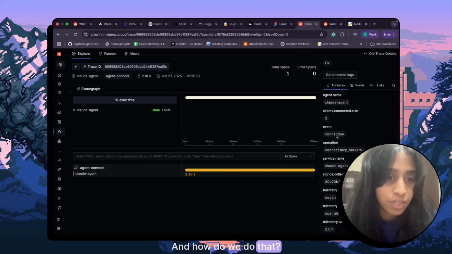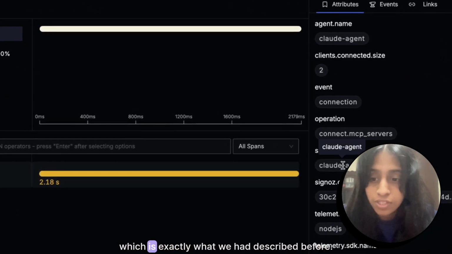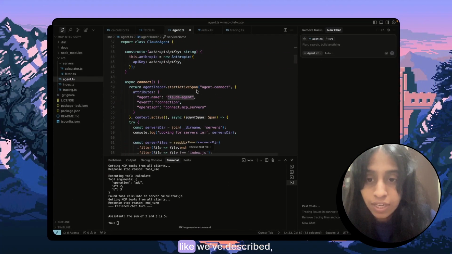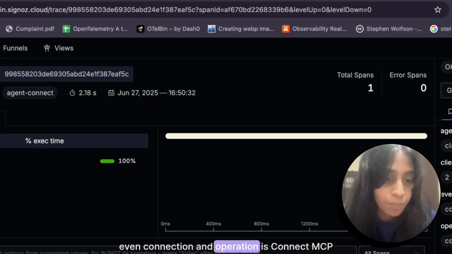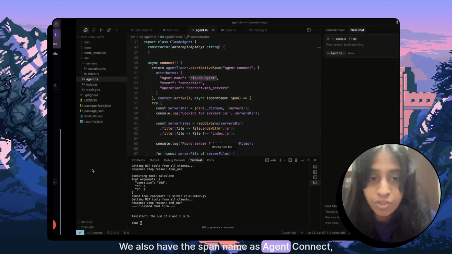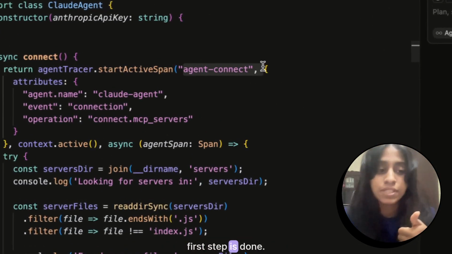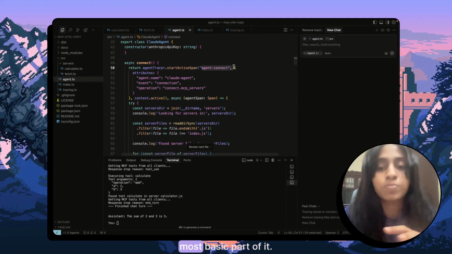And how do we do that? Let's look at it. The event is connection, the operation is connect.mcp service, which is exactly what we had described before. Also, agent name is Cloud Agent, event connection, and operation is connect.mcp service. We also have the span name as agent connect, which is also similar to what we defined here. So our first step is done. We've instrumented the connect function, but this was also the most basic part of it.